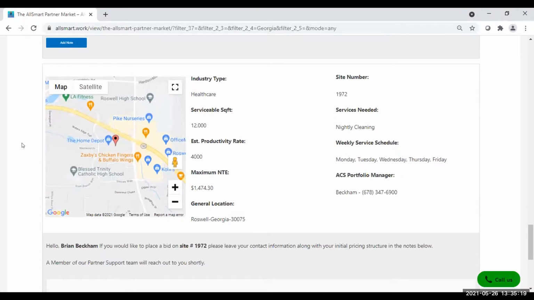All right, and here we go. It's the last entry here. If you remember from our directory training, when I went over the Bryan Sample Company, the class was healthcare. We increased the serviceable square footage from 10,000 to 12,000 with an estimated productivity of 4,000. We have a maximum not to exceed amount.